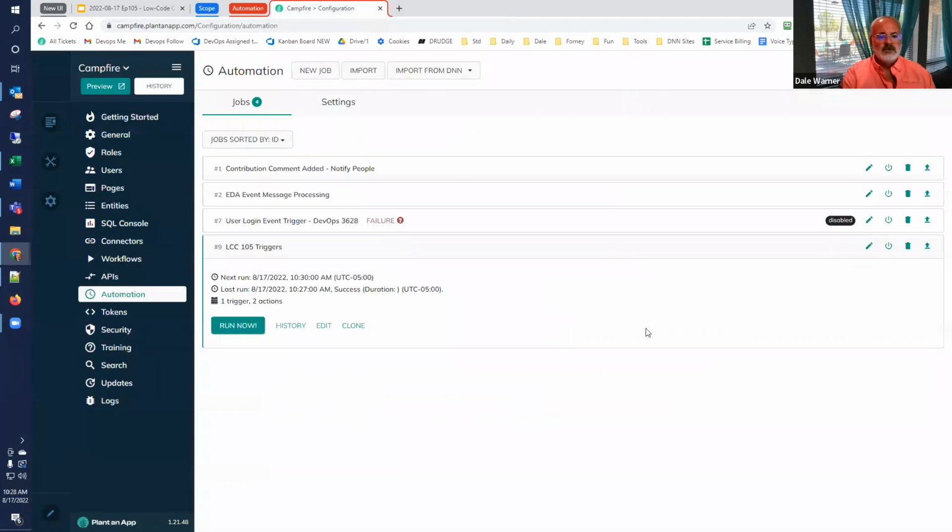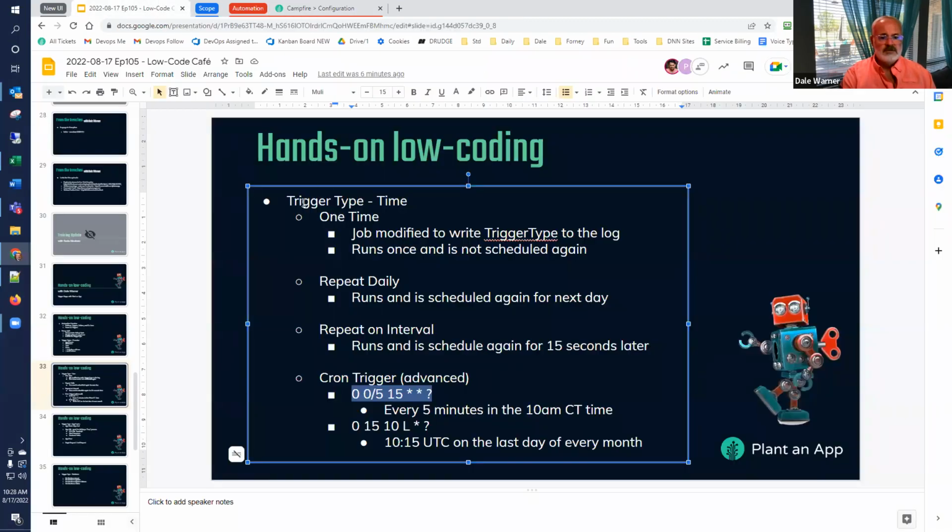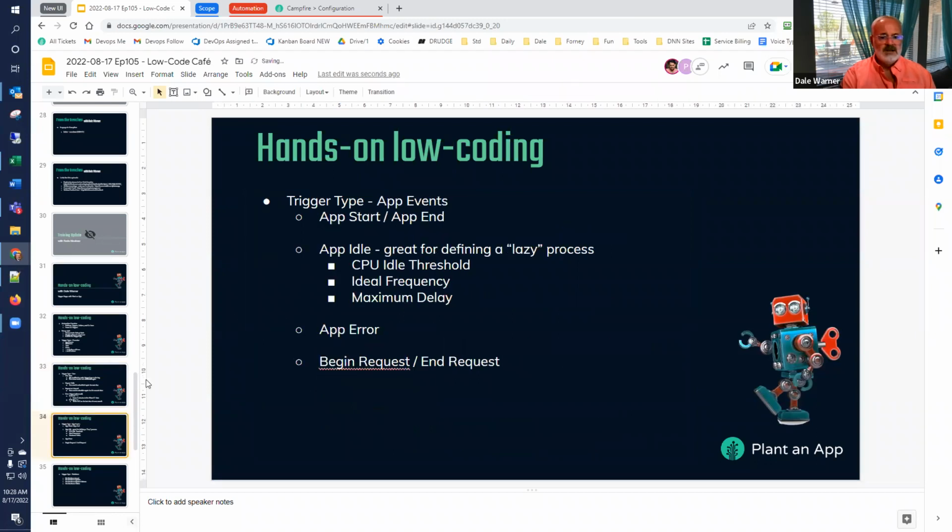You need one of those extended methods. Okay, so that's gotten us through the ones that are based on time. Run it once, every day, every period of time, or some very advanced expression. Let's take a look at app events. So there's several different of these, and they fall into a number of categories.